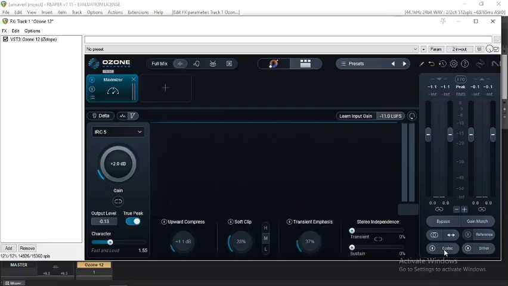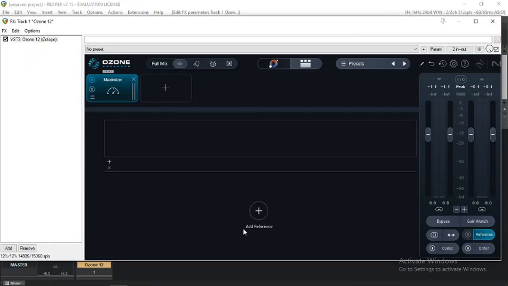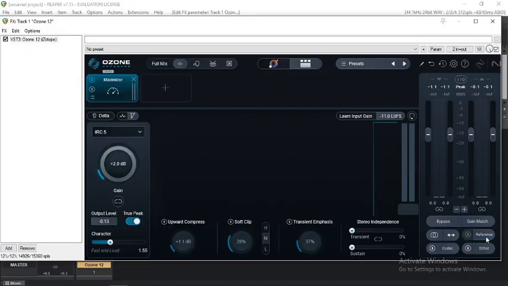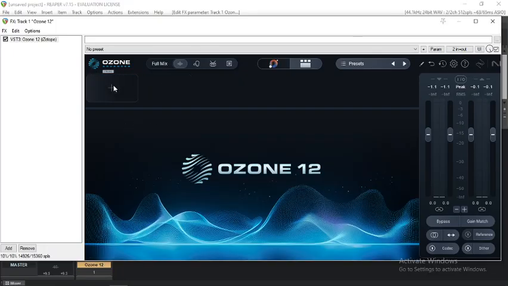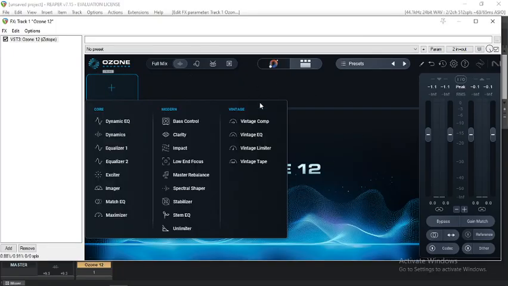We have the codec, which is always there. You still have dither, if you're still doing CD stuff. You have the reference track if you want to put in your reference. And all in all, Isotope has really done a good job on this upgrade, I must say.